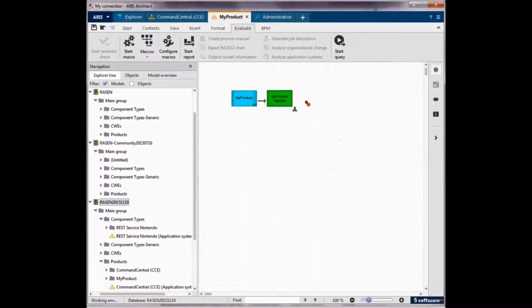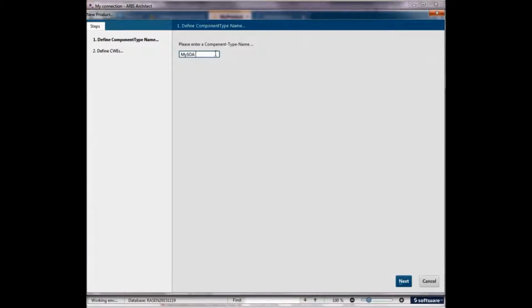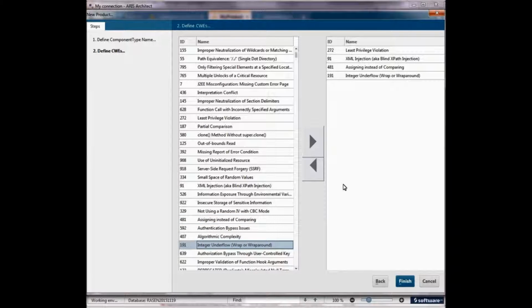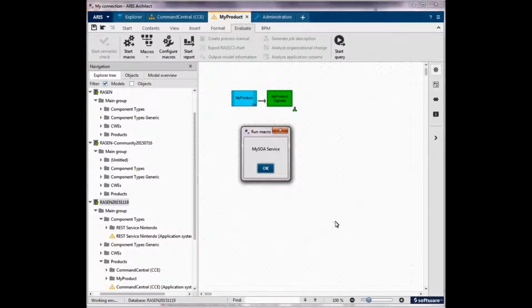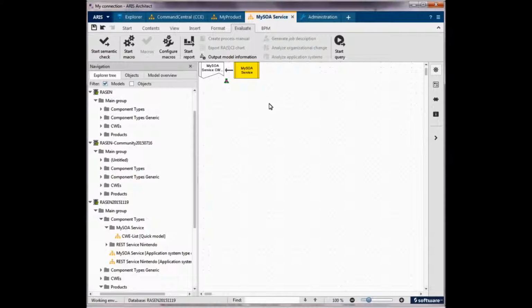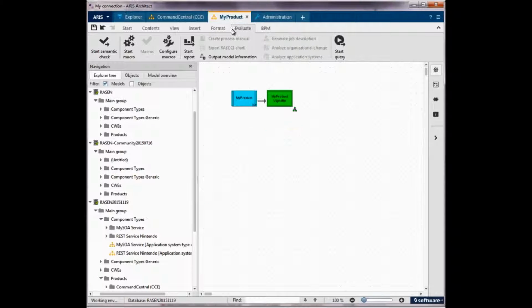and create a new component type. If the component type you're using is currently not available as a generic component type, from the list of CWEs, you select those which you think best describe the weaknesses that you have in this component. And the macro will generate this new user-defined component type, which can then further be used for the modeling of your risk within your new product.